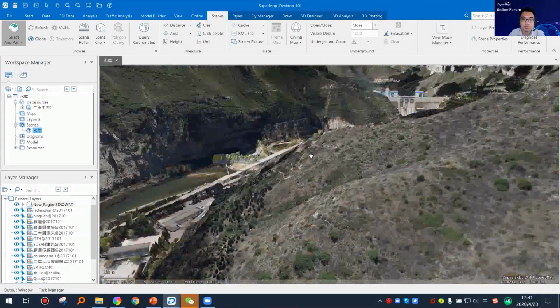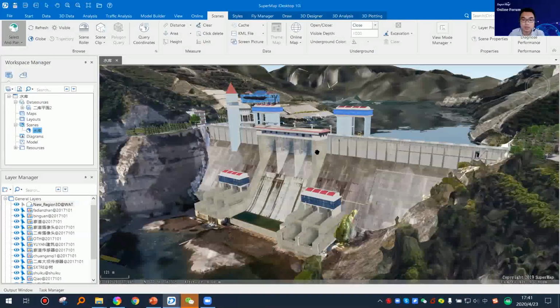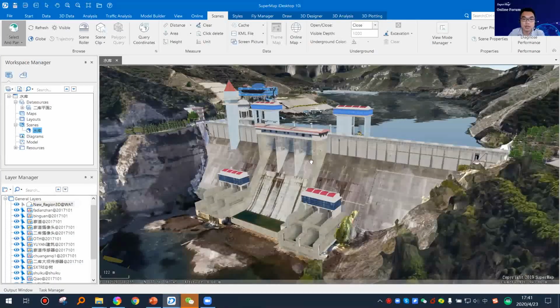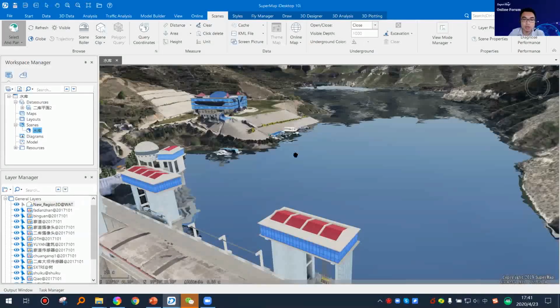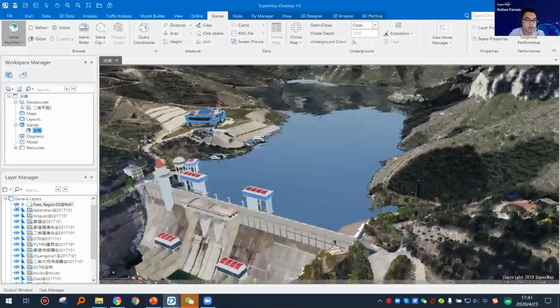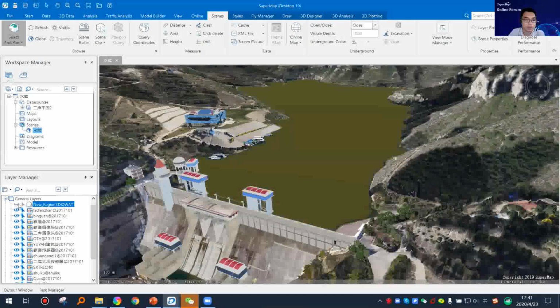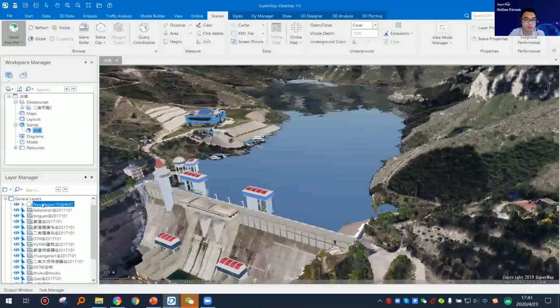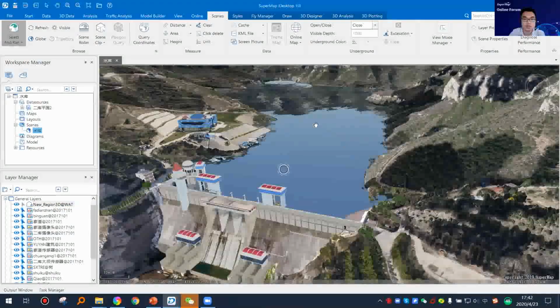The dam. And also for the water surface, as we mentioned here, you can see this data set is just a polygon. And I set the dynamic water surface for this polygon. So we have the dynamic water effect.